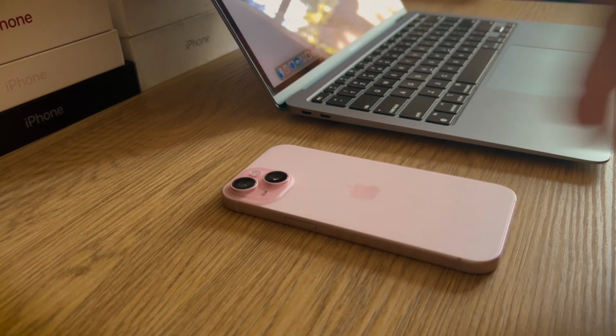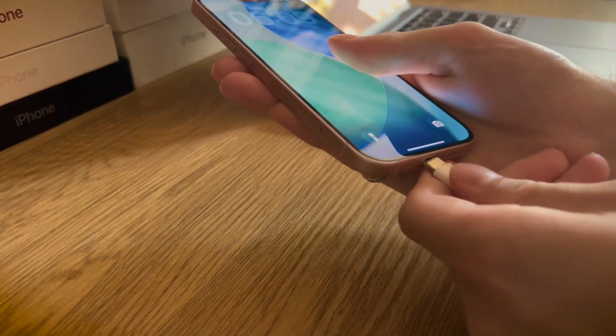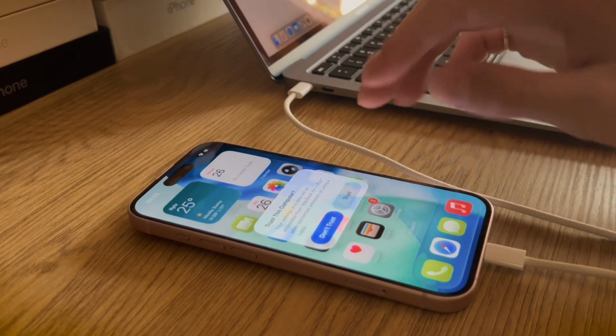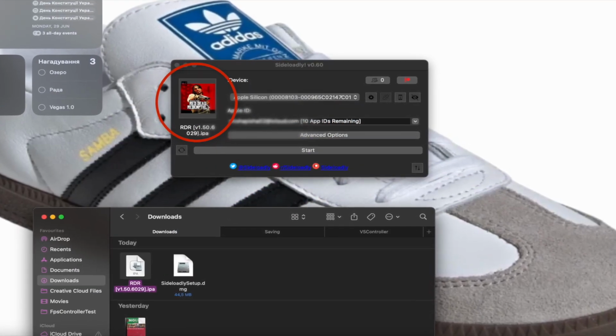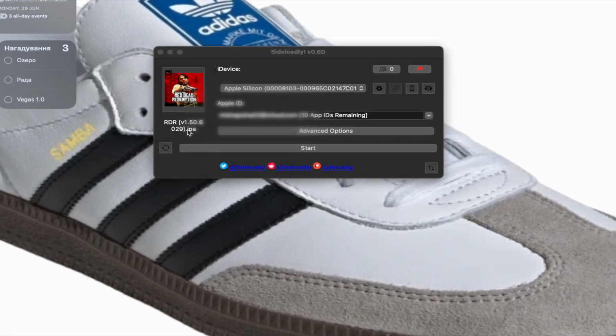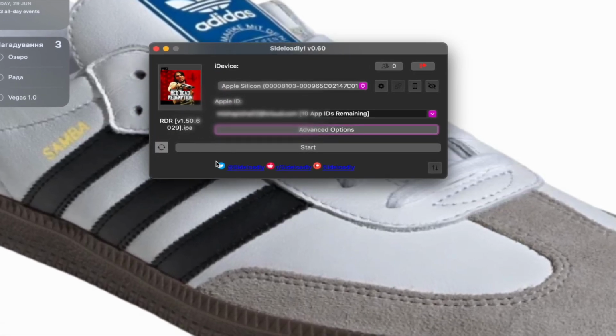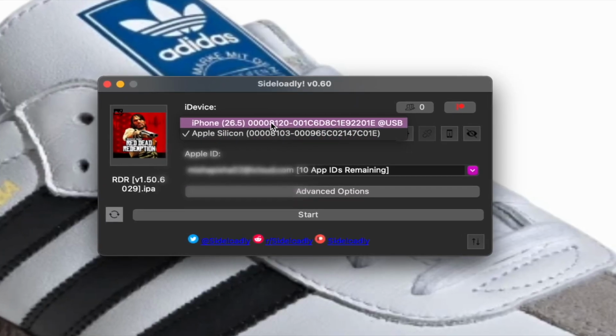Connect your iPhone or iPad to the computer with a cable and tap Trust this computer on your phone screen. Now assign the RDR IPA file in this area. Click the refresh arrows button. This gives you 7 days to use the game before you need to refresh again. Find the iDevice field and select your phone.